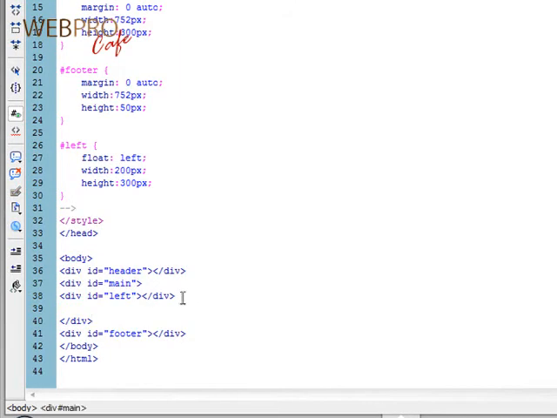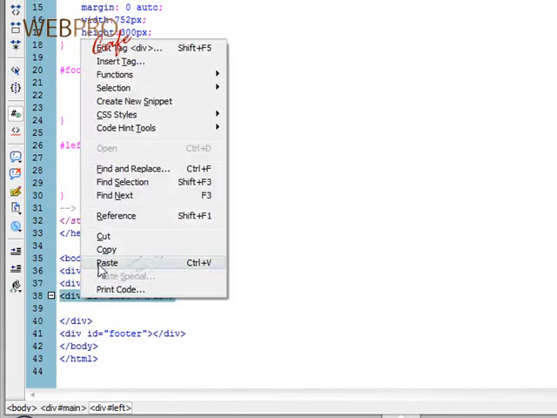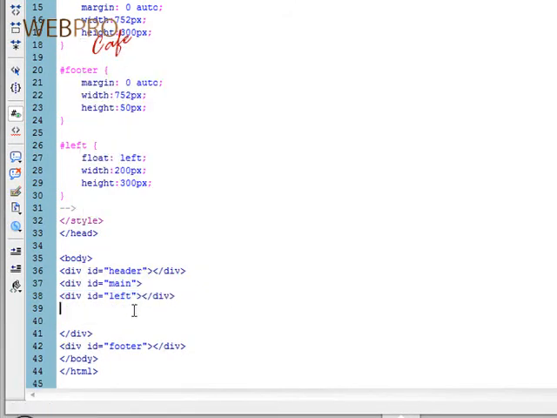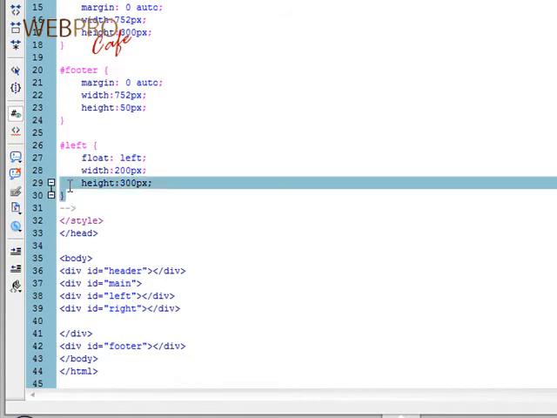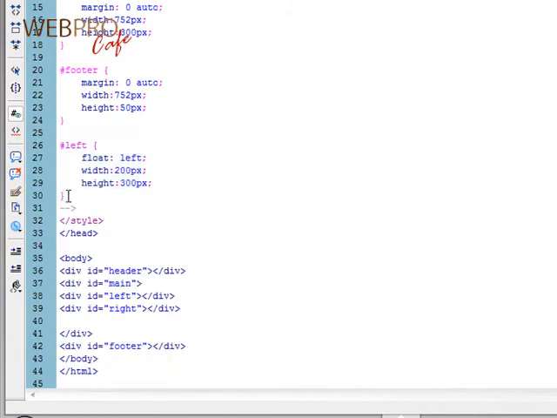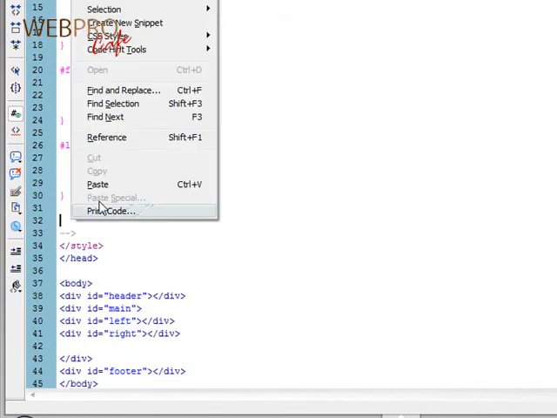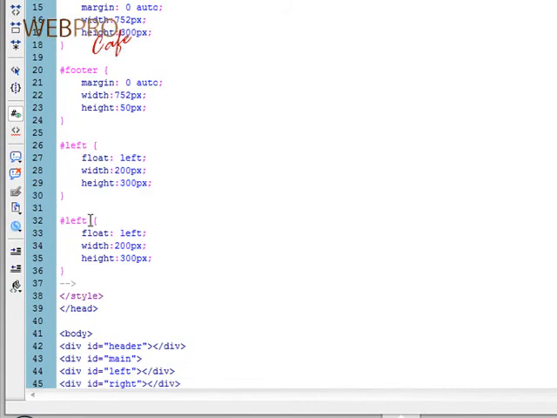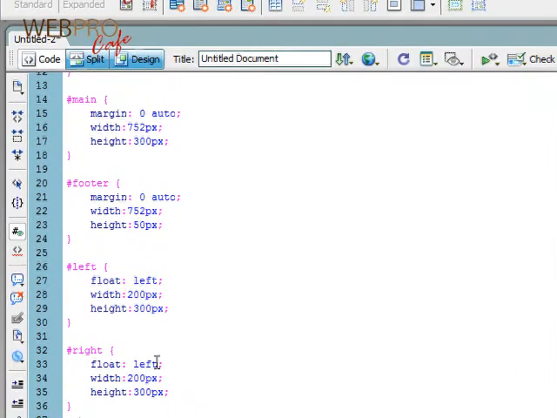Now let's take left and copy it again, paste it directly underneath, still within the main, and rename it to right, I think. Let's just copy the CSS. See, every div needs CSS behind it, just so it can be styled. Rename that right. And I'm going to float it right this time.